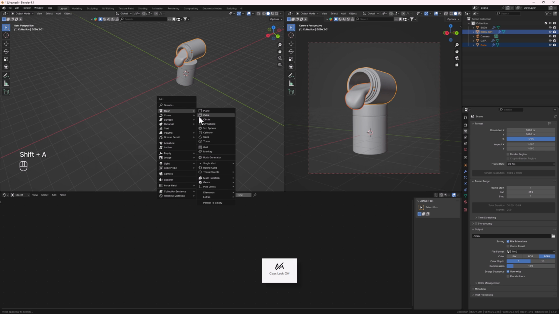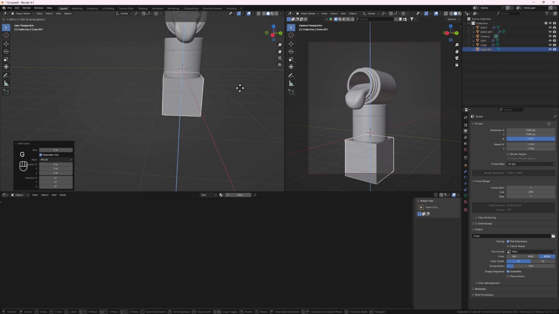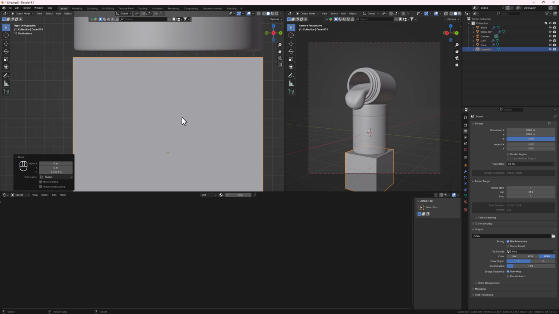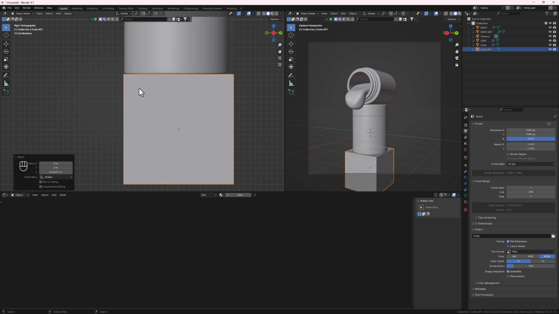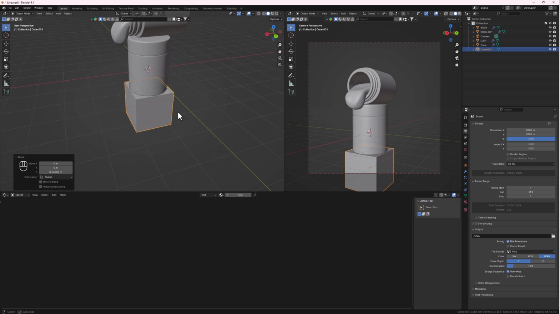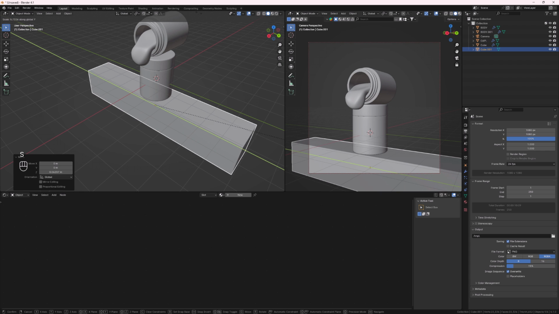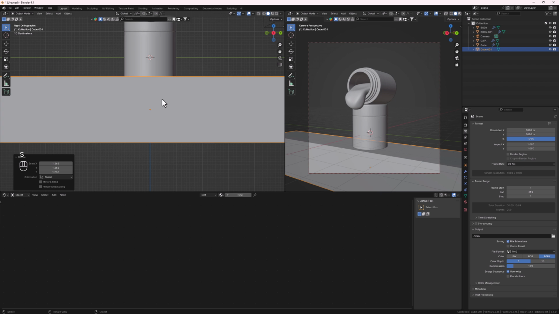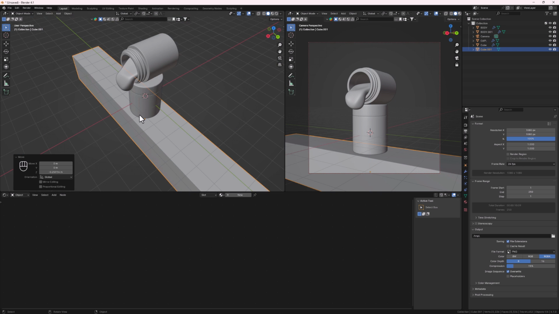Let's do Shift A, and then let's add in a cube, right? And then let's bring the cube down to the bottom. I'll go into my front view, G, Z, and then let's make sure our cube is touching this part, right? And then let's scale our cube on the y-axis, so S, Y. Make sure it is touching once again, right?